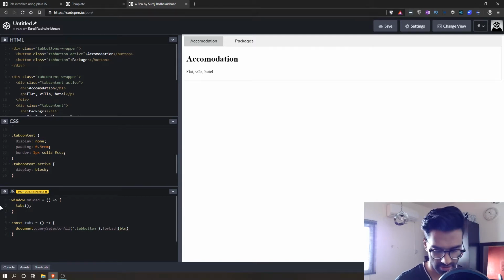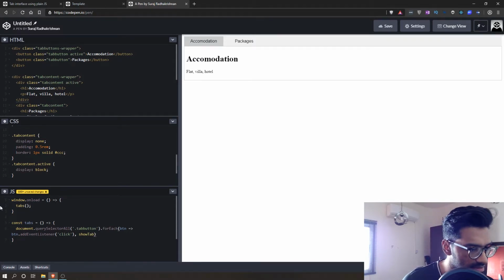Tab button. And then we'll say dot forEach of these tab buttons. We'll just call it button. For each of these buttons, we're going to add an event listener. Button dot addEventListener. And the event listener will be a click. And we'll call a function called showTab. And there's something missing here. showTab.